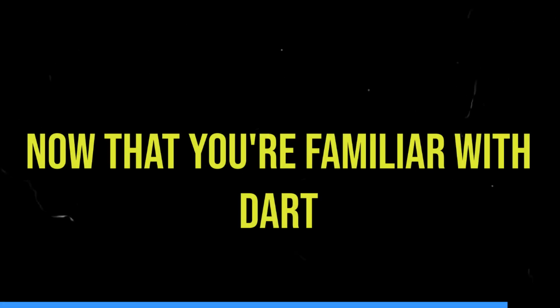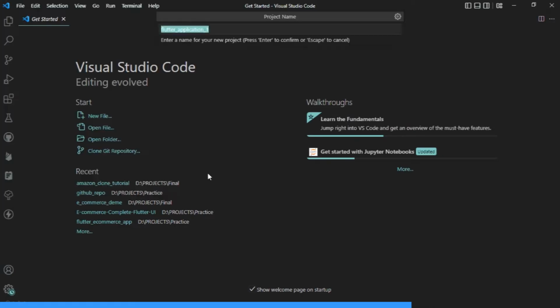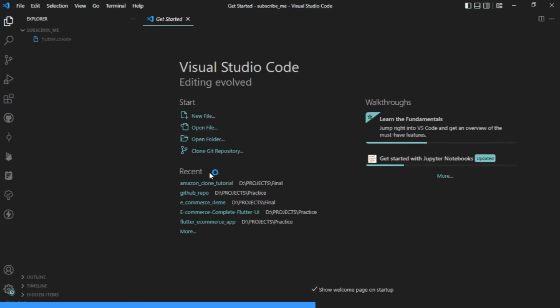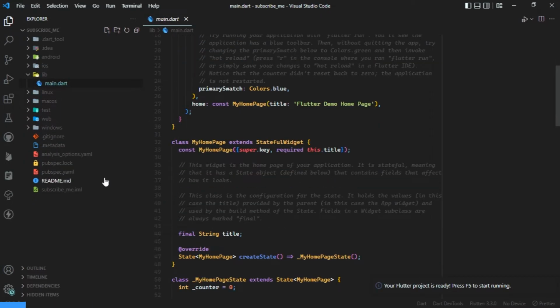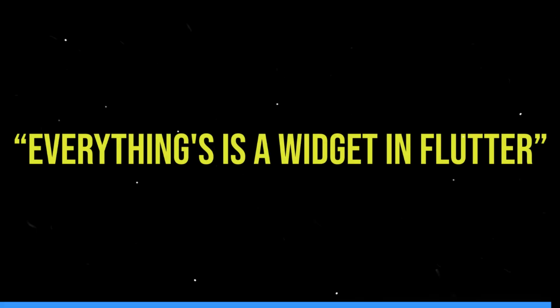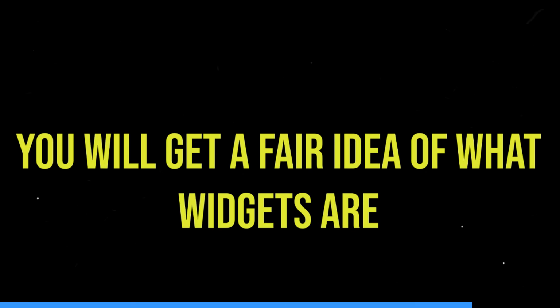Now that you are familiar with Dart, finally it's time to move on to Flutter. Create an application and run it. And try to understand the folder structure and which files are meant for which purpose. Remember, everything is a widget in Flutter. When you read this documentation, you will get a fair idea of what widgets are.